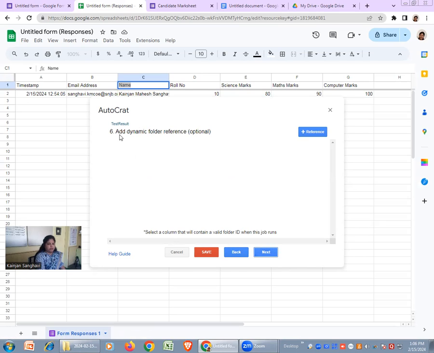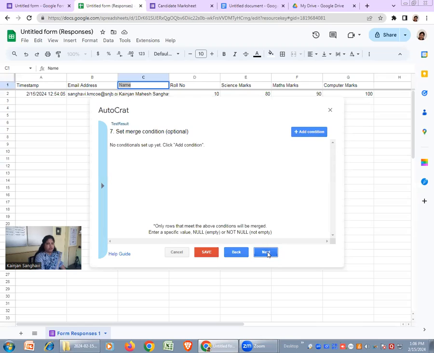Okay, it is asking me for a dynamic folder reference. This is where you want a dynamic folder to be created each time. Then you have to use this dynamic folder reference option. And just skip this part. Again, the merging condition: on a particular value, if it is not received, and you don't want the mail merge to happen, you can give that condition over here. At present, I'm keeping it blank, skipping this part.